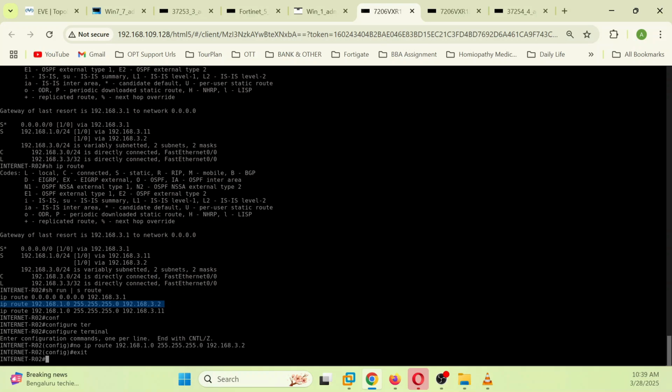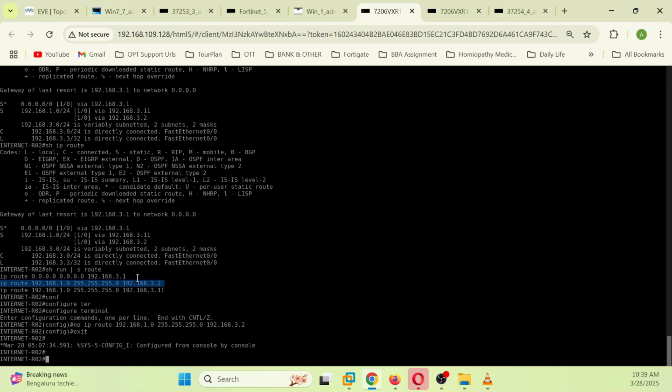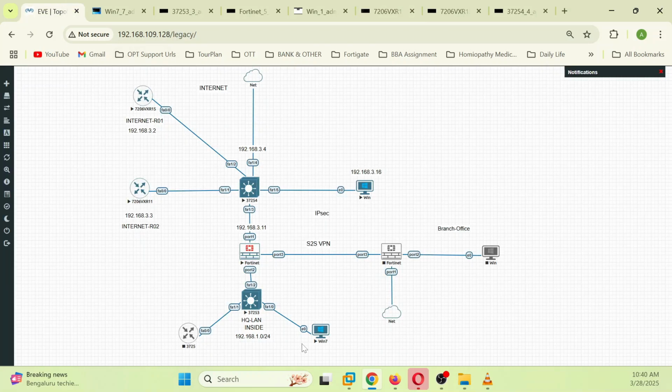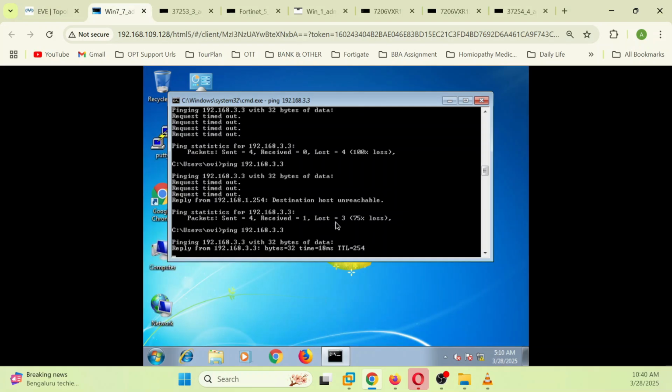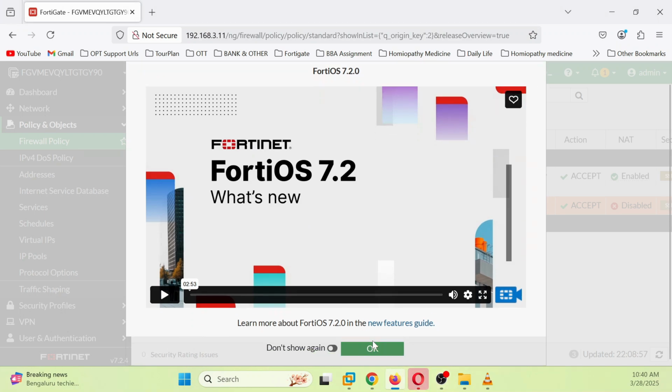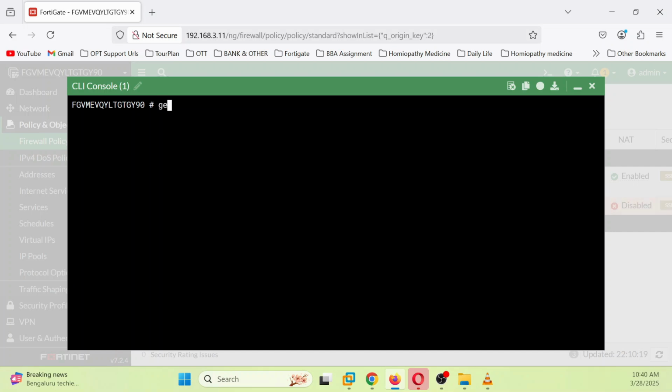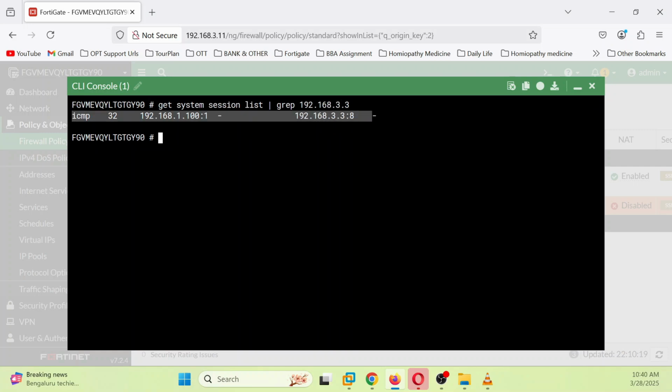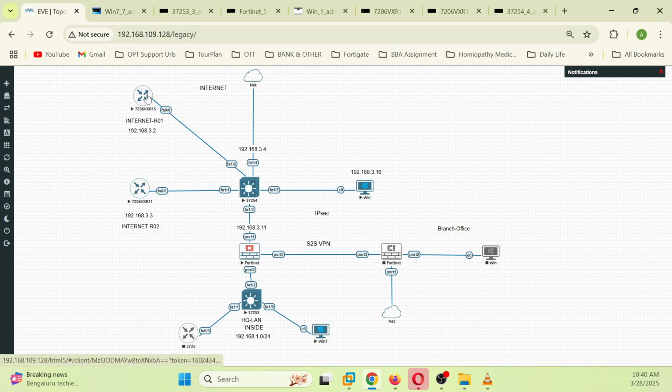So already you can see one troubleshooting problem also. Now what happened: you can just remove that and then go to this Windows 7 and ping that, and you can see the ping now happens, and make note that it is happening without the NAT. To confirm that, go there, get system session list, and then grep 192.168.3.3, and see there is one session created for that, and there is no NAT. So no static NAT configured, still it works because the router has the route for this network. This is the first thing that we understood in troubleshooting.